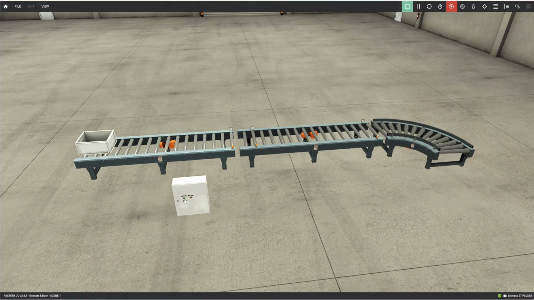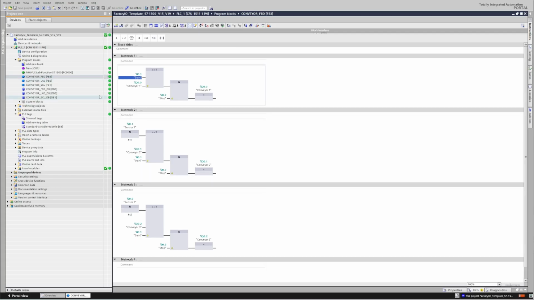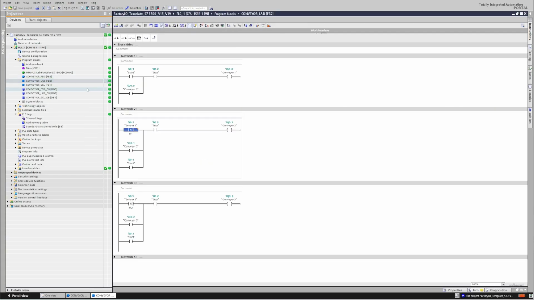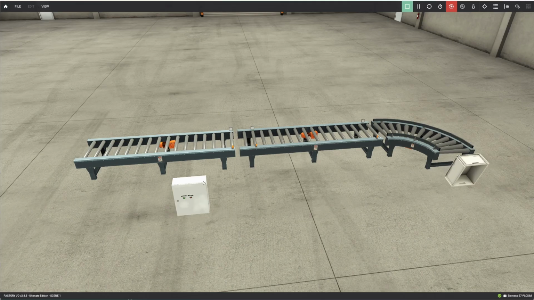In this video, we're gonna program a small conveyor system with 3 conveyors using Factory I/O. We will program it using all 3 programming languages. We will program it with function block diagram. The same we will program using ladder logic, and also we will program it using SCL just to see the differences. Let's get started.